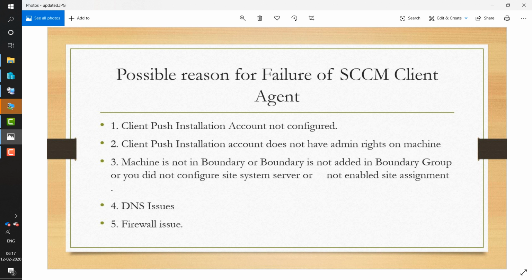Again, we will discuss the possible reasons for SCCM Client Agent failure. Most of the time when we try to install SCCM Client Agent, it fails. So today we will try to find the root cause and we will discuss how to troubleshoot it.